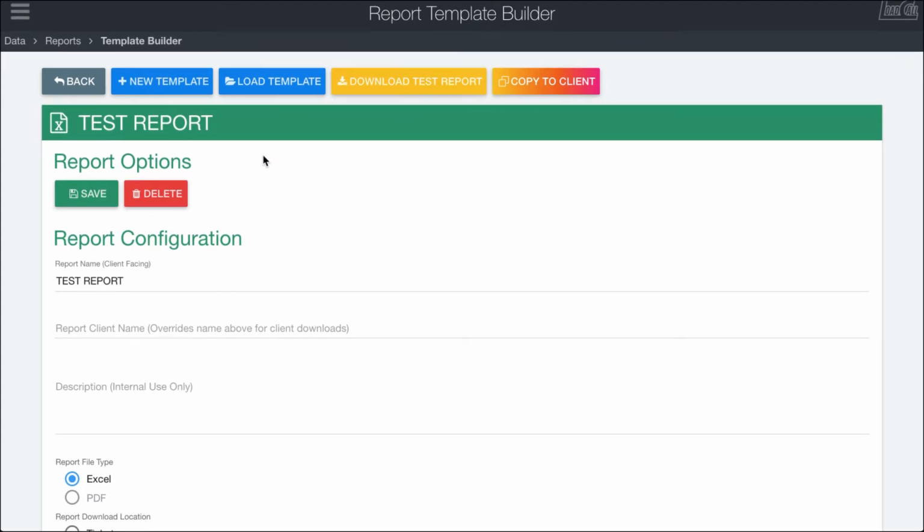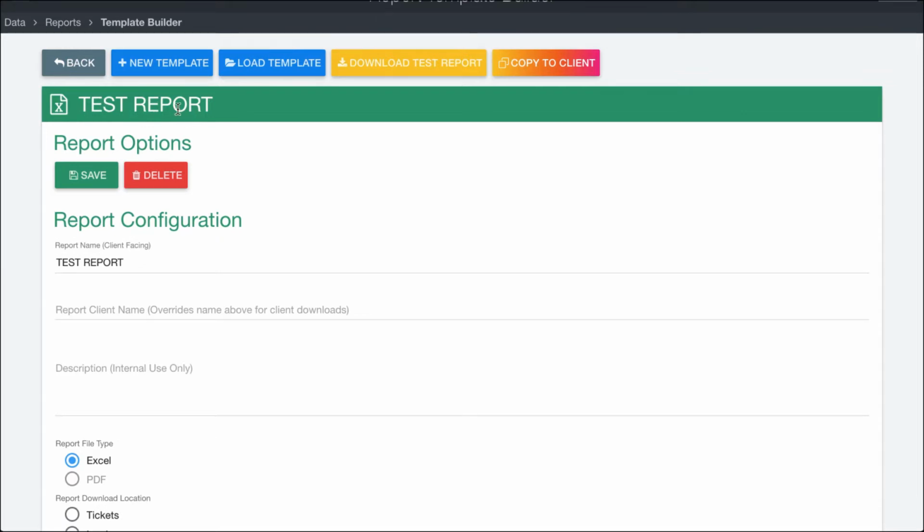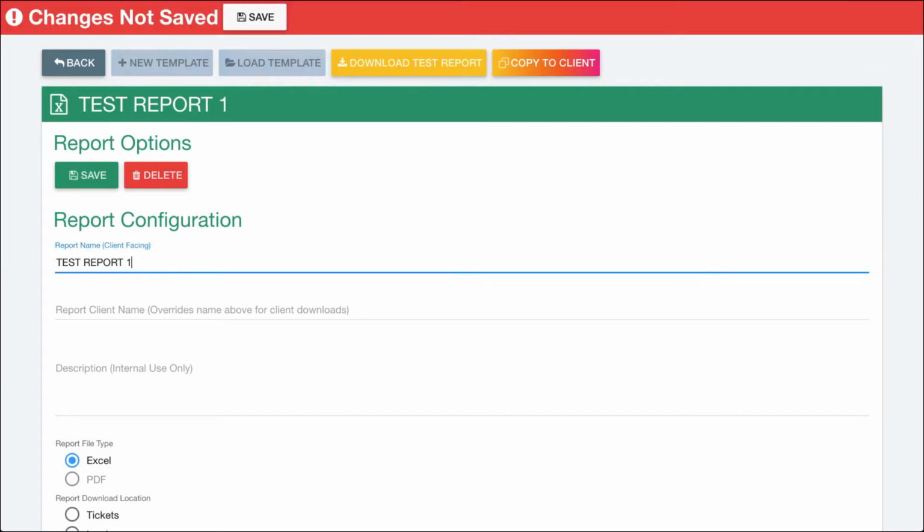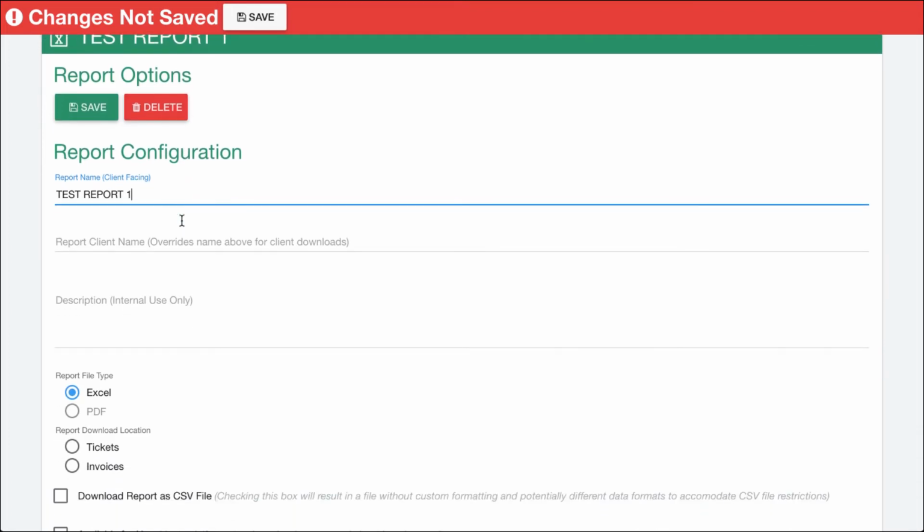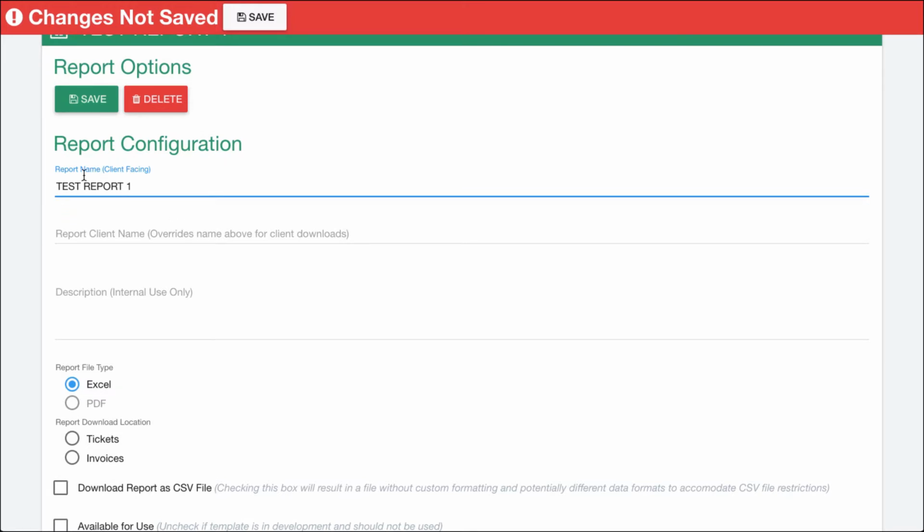But as we go down here, you can see that the test report is the name of our report right here. If we change this, then it changes the top right here, and we have the ability to save or delete this report. And underneath the report configuration, you can see that we have the report name, which is client-facing. However, there is also the ability to have a report client name, which will override the name of the report when any of your clients have it in their portal. So you may call this the Bravo Energy Core report template, but they may want to call it the standard run tickets or something like that. So you can put a name here that will override whatever they are when they're downloading.